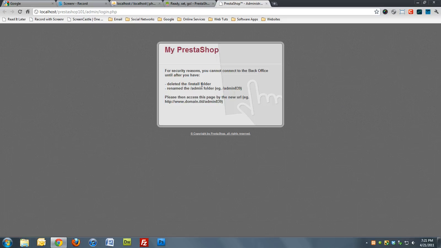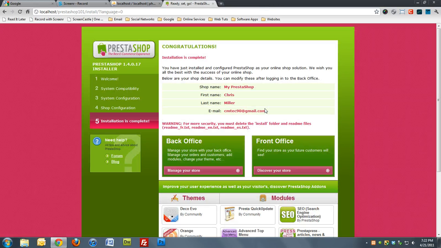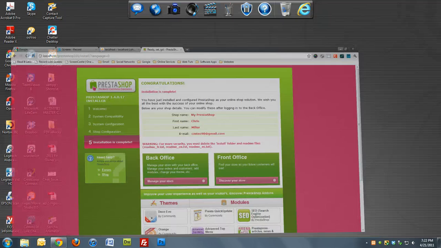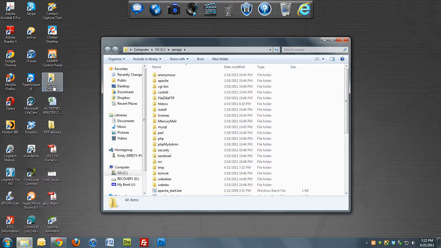Okay. All right. So here's for the admin file. For security reasons, you must delete the install folder and rename the admin folder to something else. So that's what you want to go ahead and do. And once you do that, it should be able to take you to the administrative console. So let's see if I don't run out of time here.